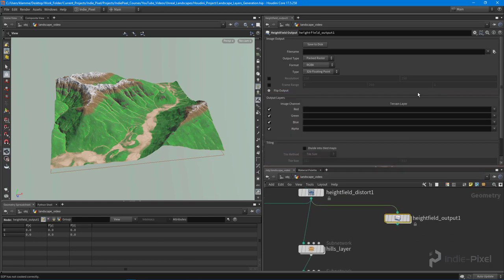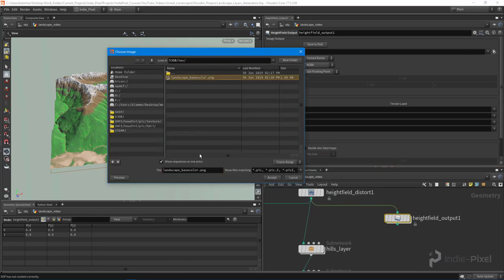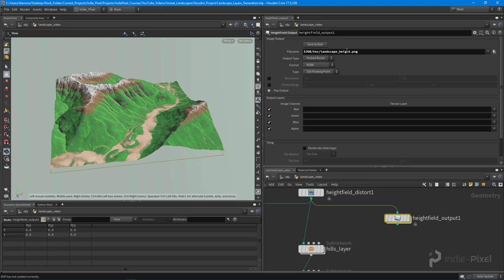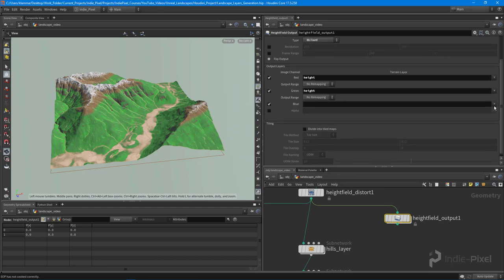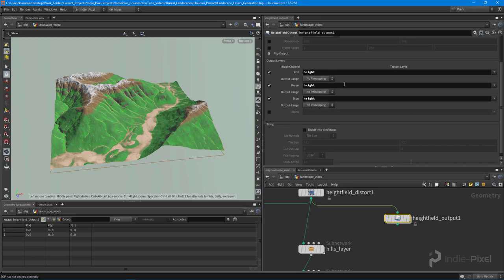We come into that height field output node, and I want to set up a couple things here. The first thing is I want to export it out as our height texture, so give it a name and a location. I want to set the type to 8-bit fixed. A lot of these game engines just want the 8-bit fixed. And I'm going to get rid of the alpha channel. I don't need it for any of these. I just need the RGB because all these guys are basically going to have the same layer in it, right? We just want a grayscale image.